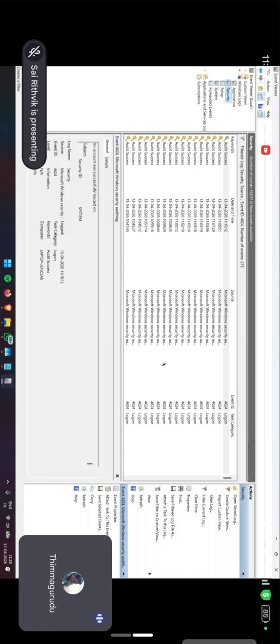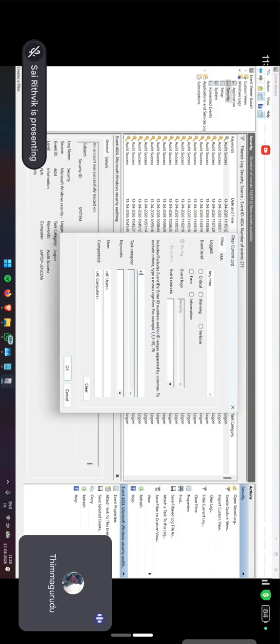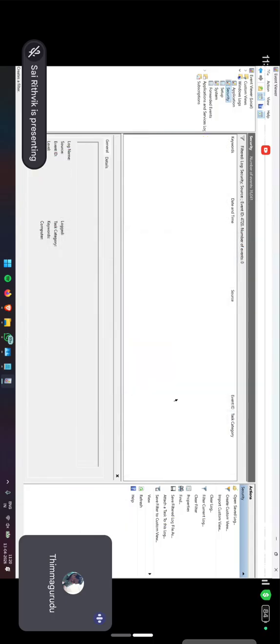Okay, so if you create any user in your system, it is going to display an event ID 4720. Check the 4720. Is there any user creation we have? No user creation. Alright. Okay, now open your command prompt.